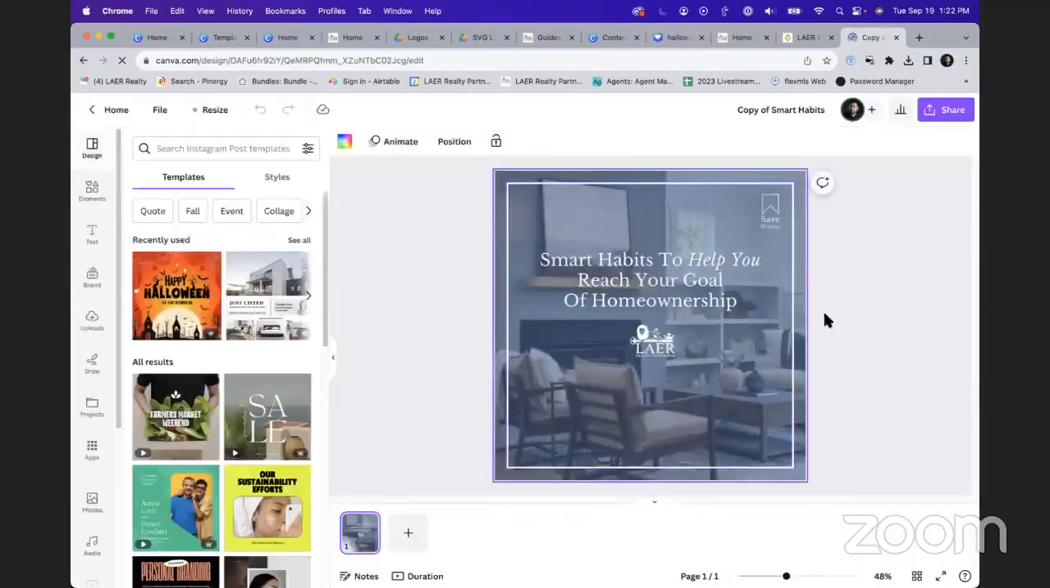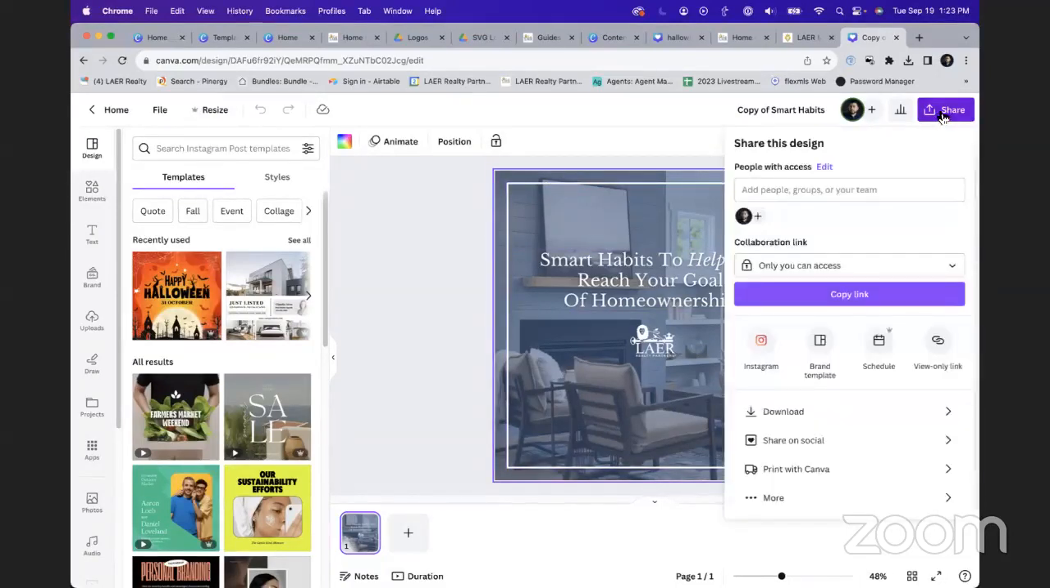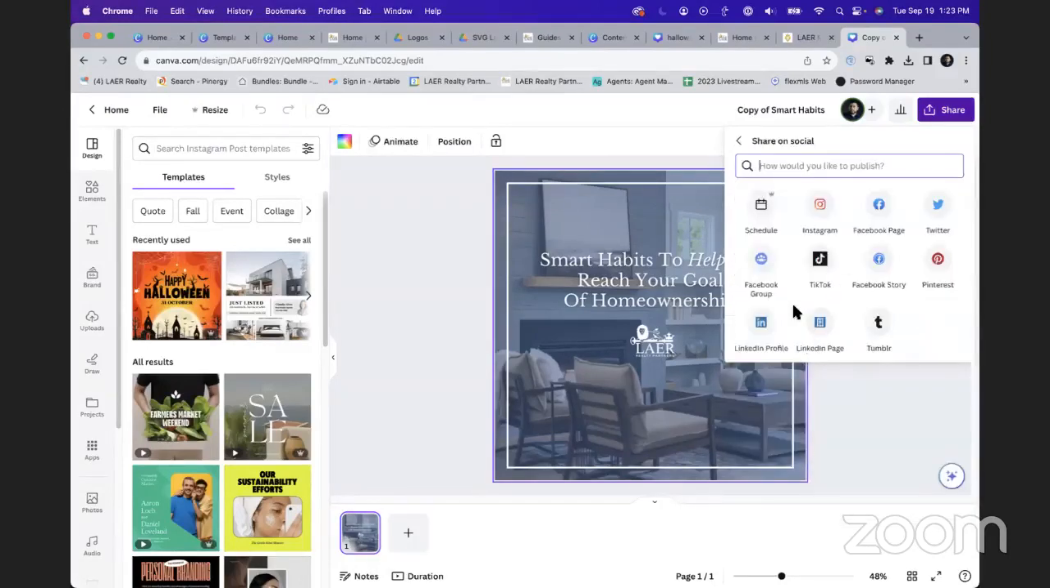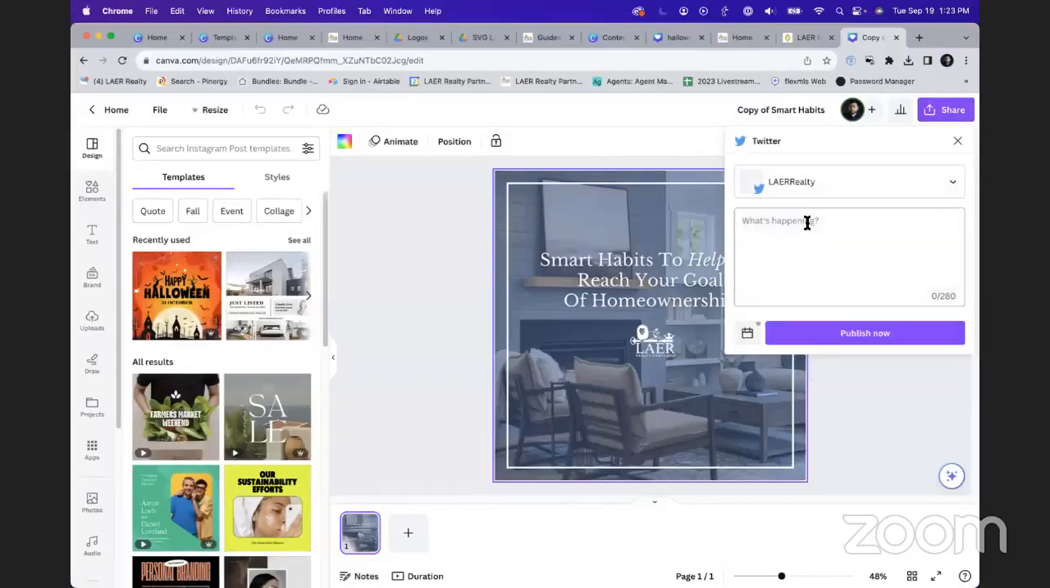Use template. You can add your logo. You can change any of this. You can change the background. Again, you can click on share. You can click on schedule to schedule out your post, or you can share immediately by clicking on share on social media. Let's say I want to share on Twitter.